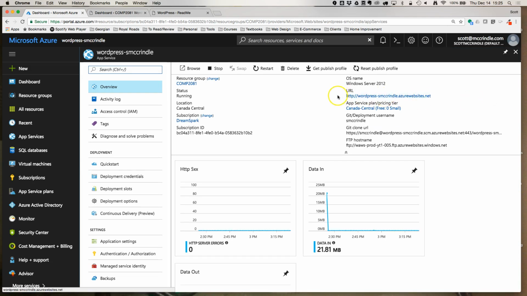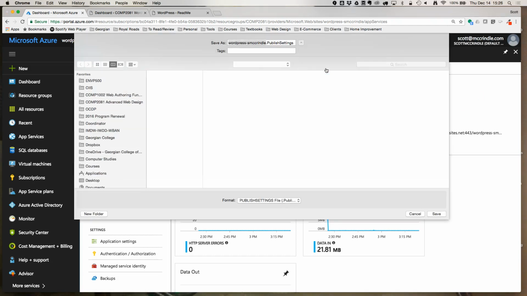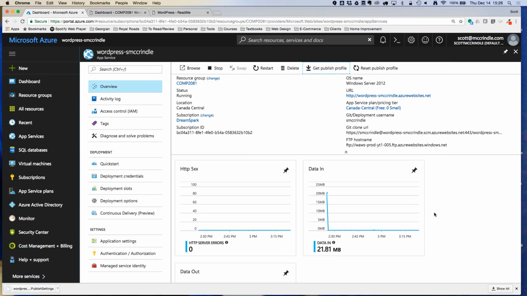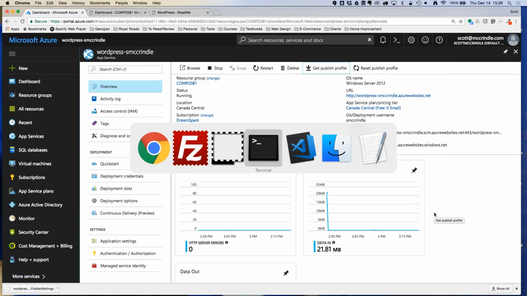So what you do is you go up to the top here and you get the publish profile. We see this here. This will download a publish settings file, which is just a plain text file. It's XML. So you download that. I'll save this into my Azure WordPress folder so I know where it is. And you can open up that file with a code editor.